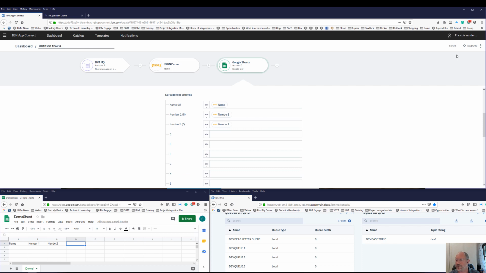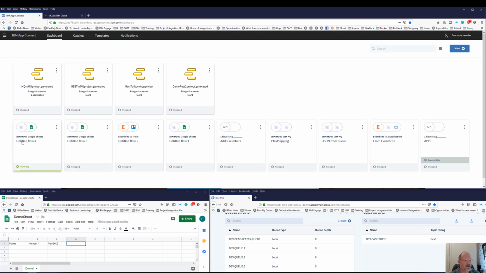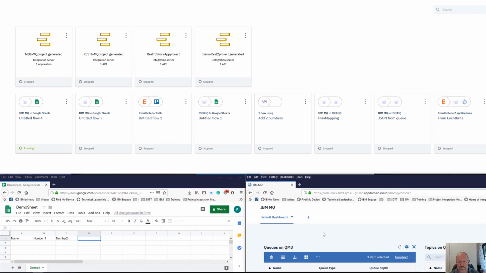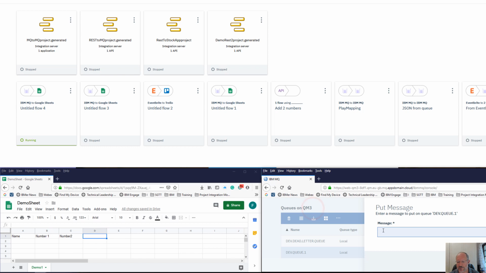I'm going to start this flow now. Start flow. And I can go back to the dashboard. And you see there's my MQ to Google Sheets flow in a running state. If I now go to MQ and I go to dev.q.1, I want to put a test message in there.